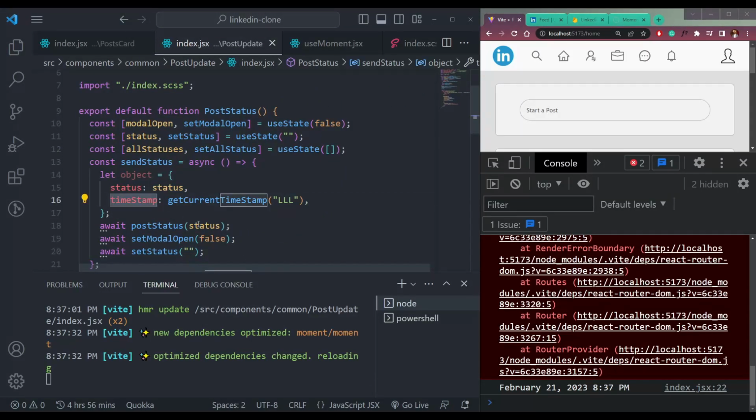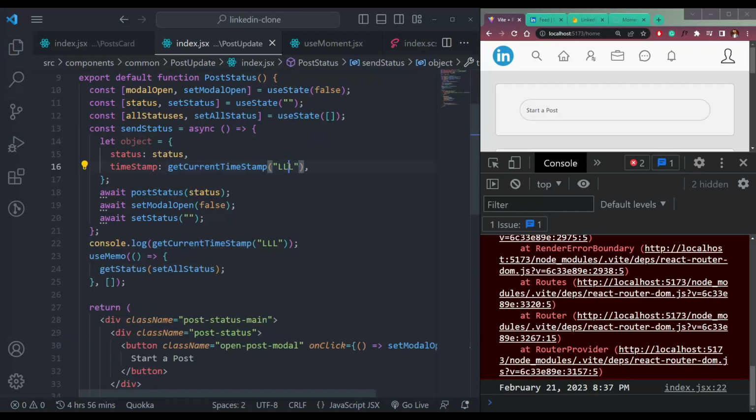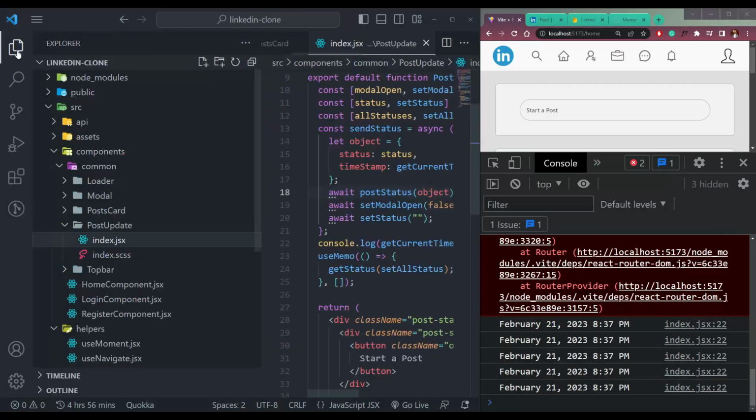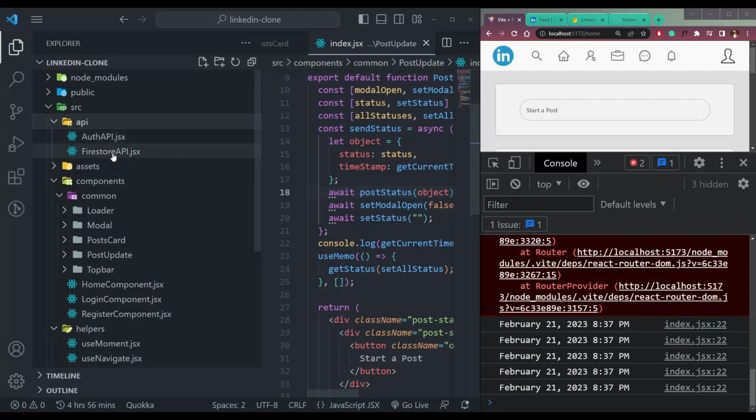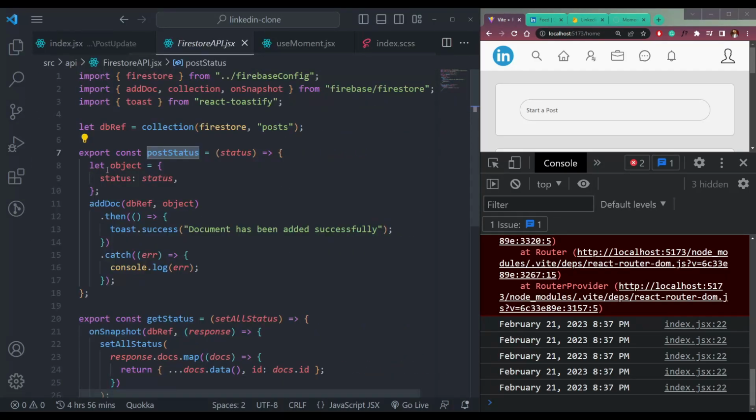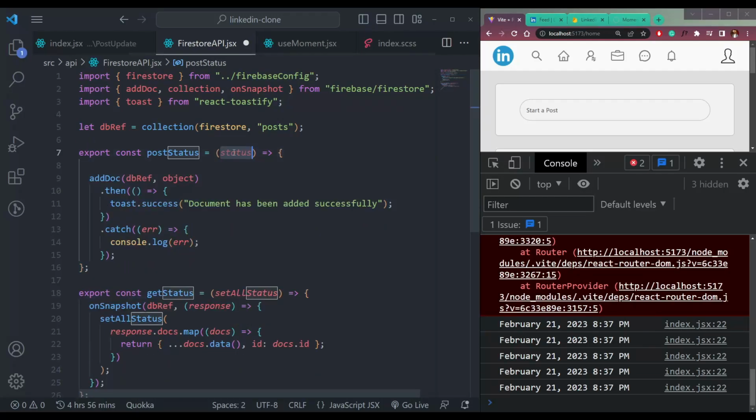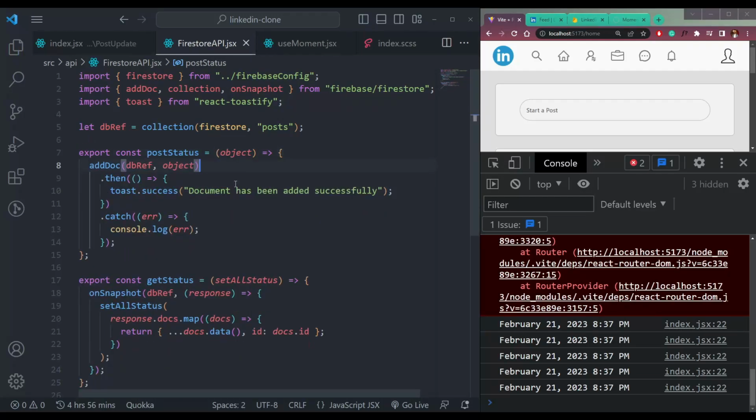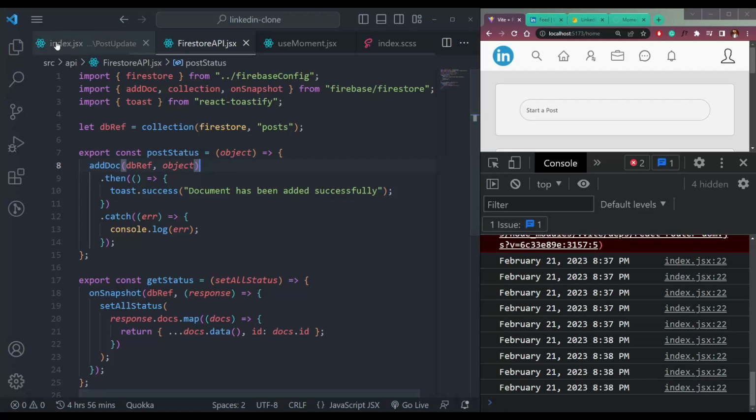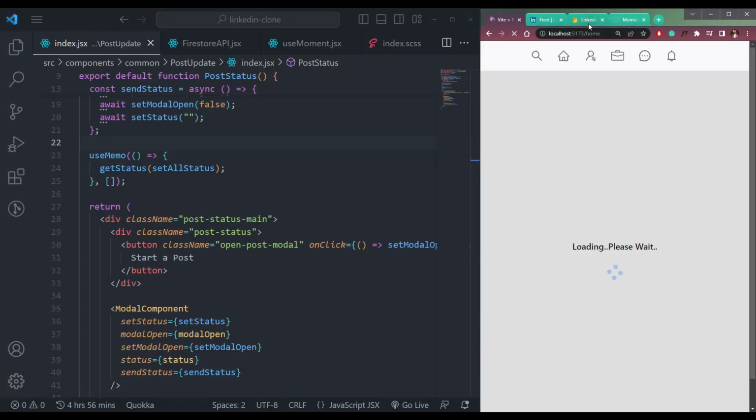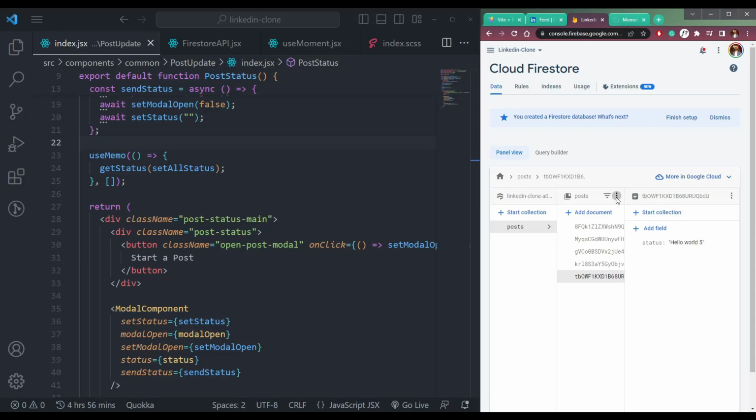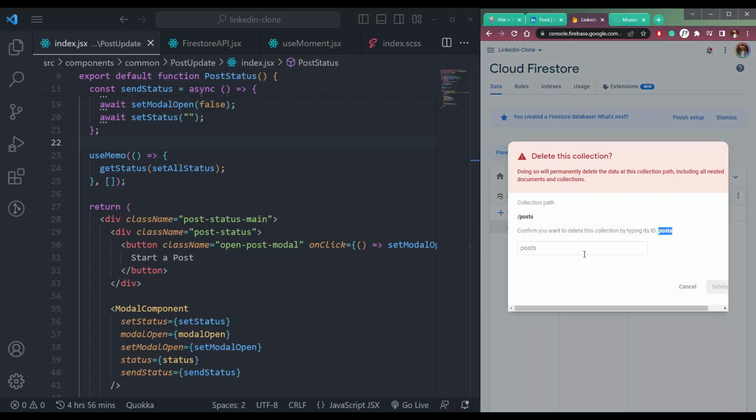Now we are passing this here as triple L format. Then let's pass this object in the post status here. So open post status in the Firestore API.jsx. Let me remove the object and say object here that we are getting and simply pass it here. This will work as well. We can remove the console log for this. Now let's try. Let me refresh. Let me delete the entire posts. I mean the collection.